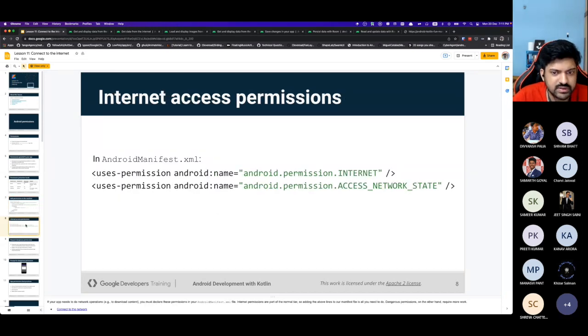Now for internet access permissions, you already saw the first type of permission, that is the internet permission. The second type mentioned here is the access network state. Let me check if I have noise cancellation on. Yes, I do. Okay. So access network state is a separate permission using which you can figure out whether your app is connected to the internet or not.